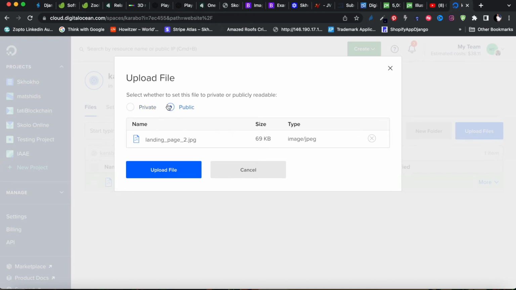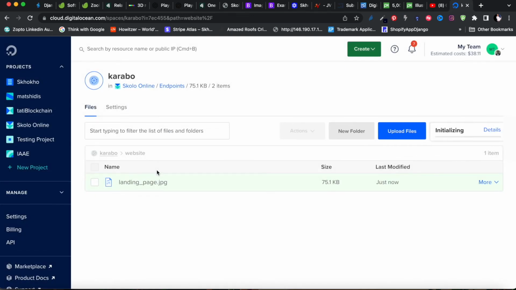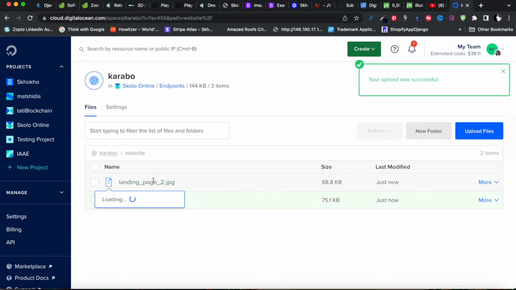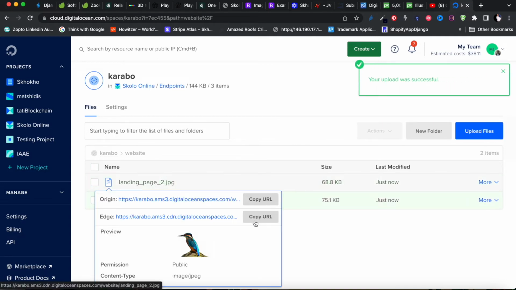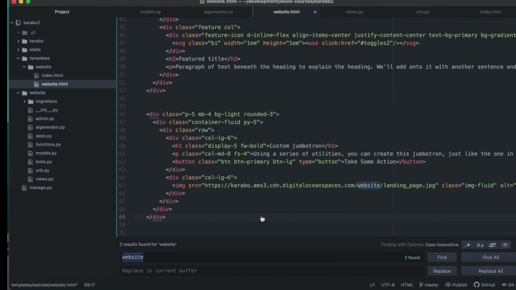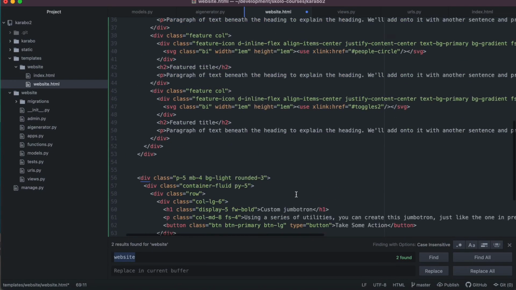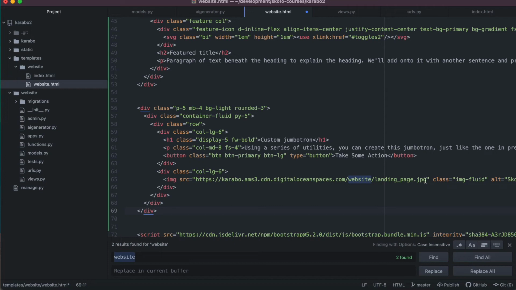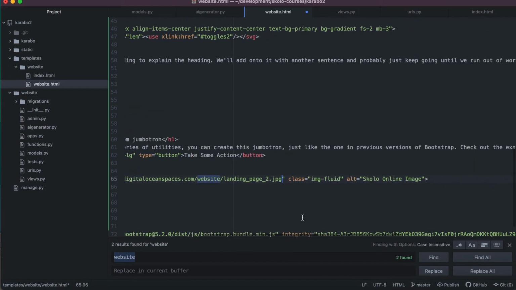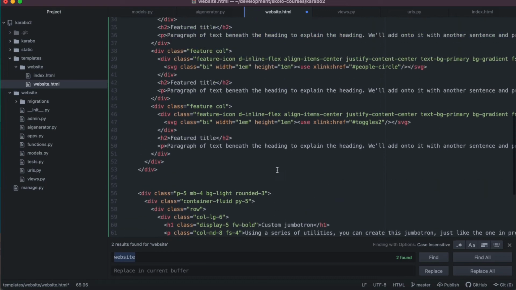and make it public, right? Upload the file, and then once it's done uploading, we can go there and we can check that URL, the edge URL. You can copy that URL, and then you'll see that's the first one, this is the second one, landing page 2. So you can just remove that URL there and paste the second one. All right, and then that will be the next Jumbotron.